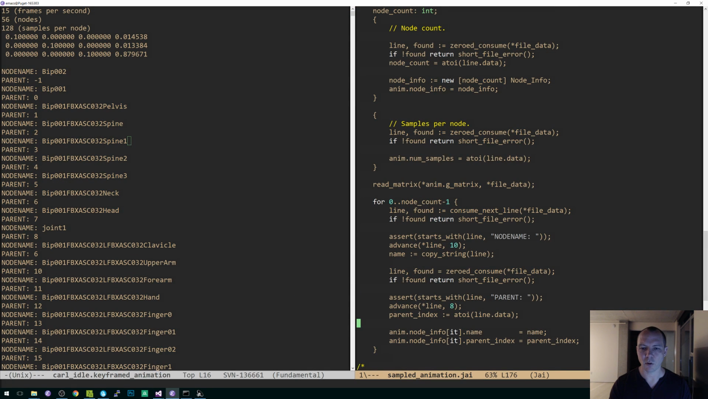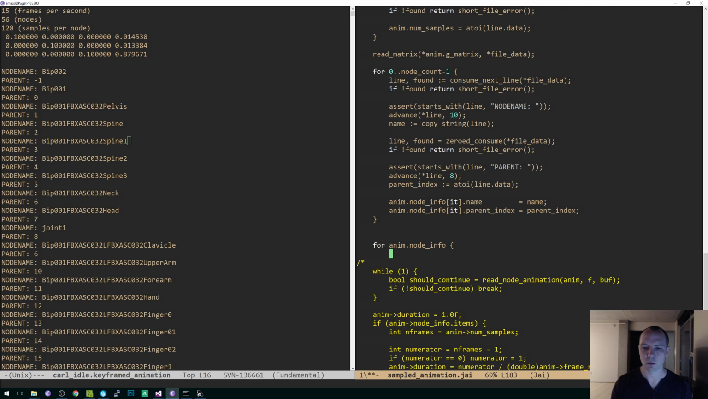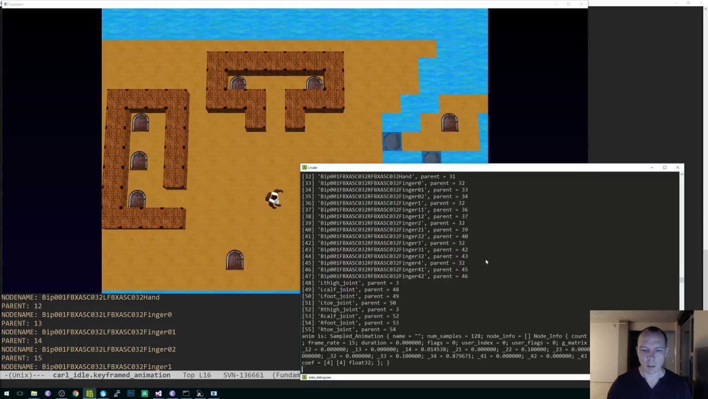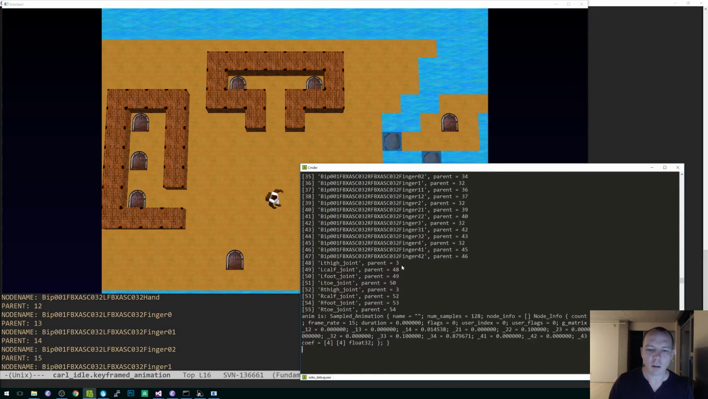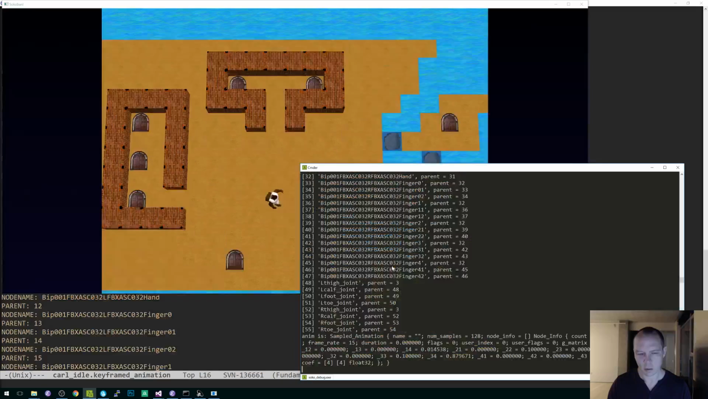Let's then, after all this is done, say for anim.node.info, print the index of the name, parent equals whatever. It index, it dot name, it dot parent index. Hey, look, we got the data out. It all says what we think it should say, etc. All right.